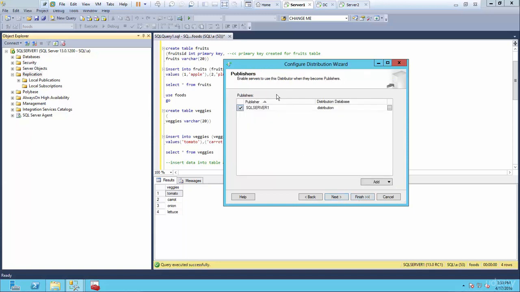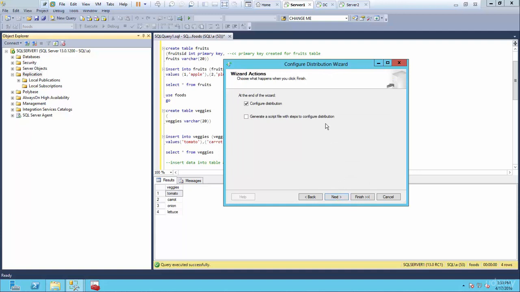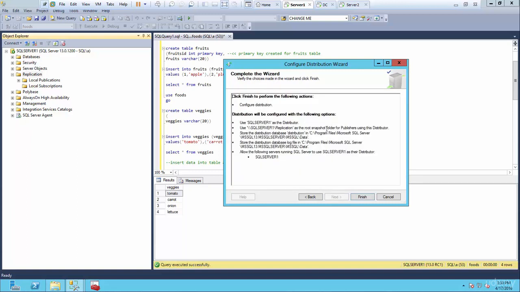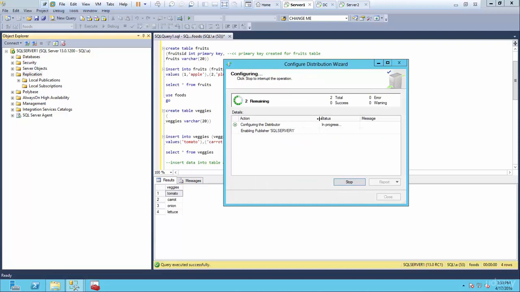Now it's asking for the publisher. Obviously, the publisher is Server 1, and the database has its own database, as we mentioned. So go next. Wizard Actions: you can configure the distribution right now, and you can generate a script. I generally click on that so we can generate the entire process. But I'll be showing you how to actually replicate using the script later. So go next. This is a summary, so we just want to make sure we know what we're doing and everything looks okay. So go finish.